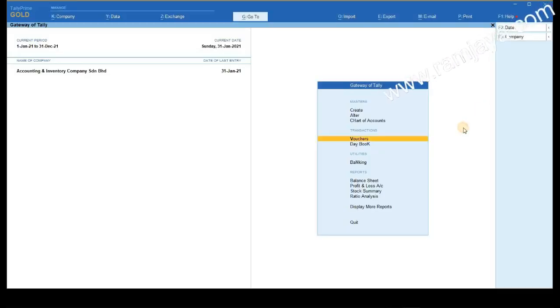Cash and bank transfers using Contra Voucher. You may use the Contra Voucher to make any transfers between your bank and cash accounts. Let us see how we can enter the withdrawal of cash from the bank.